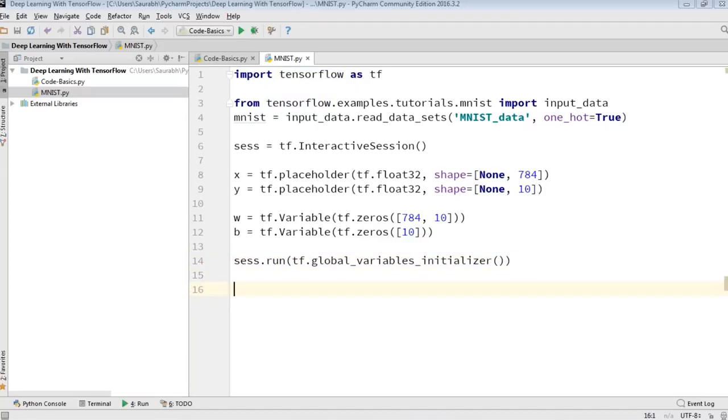So our next task is to predict the class and the loss function. We can now implement our regression model. It takes only one line. We multiply the vectorized input image x by the weight matrix W and add the bias. So for that, I'm just going to type in here y equal to tf.matmul, that is nothing but matrix multiplication, x comma W plus b.